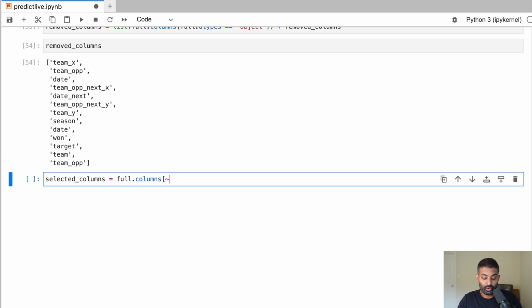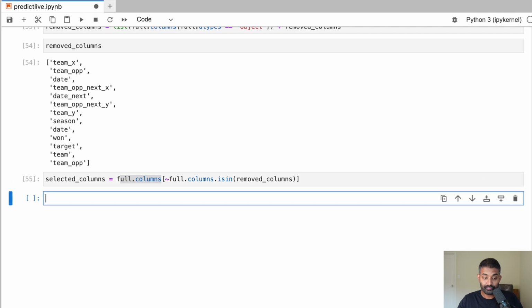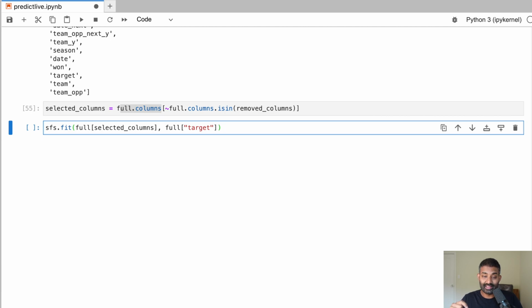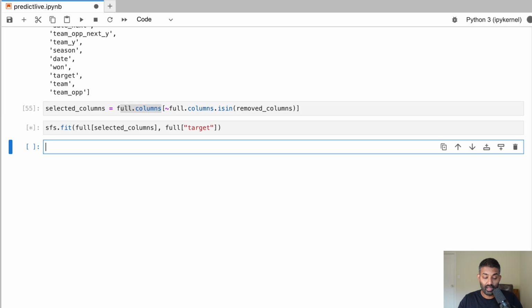All right. So we're going to use that removed columns list to just create a list of selected columns. This is exactly what we did before. So basically what we're saying is we're taking all of the columns from the full data frame, except the ones that are in this removed columns list. And that's what that tilde operator does. This is a negation. So we're basically saying, is this column in removed columns? If it's not, then select it into our selected columns list. And then we'll go ahead and fit our sequential feature selector. So that's sfs.fit full selected columns. So these are the predictors that we're passing in. And then we're trying to predict our target. And the sequential feature selector is going to spit out the 30 best features that it thinks will give us the most value for predicting our target. So let's go ahead and run that.